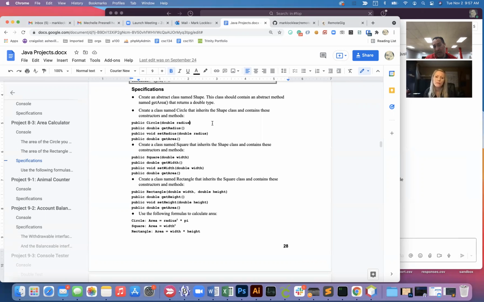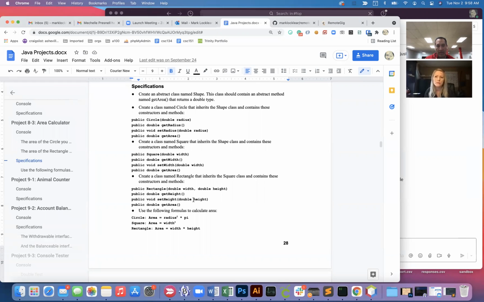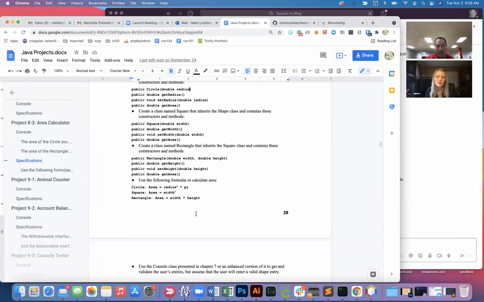Now notice the arguments you're passing to each one of these are somewhat different. Circle and square both take a single argument. For circle, you're going to pass the radius. For square, you're going to pass the width. And for rectangle, of course, you need the width and the height to be able to determine the area of a rectangle. And then it's giving you the formula for all of these.